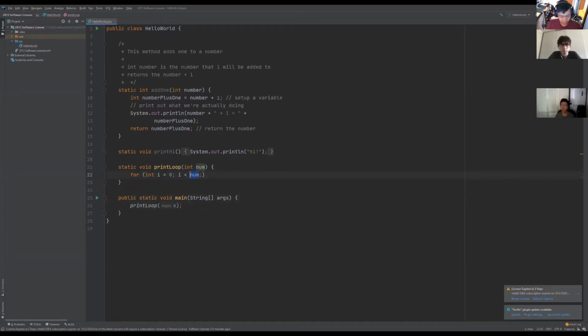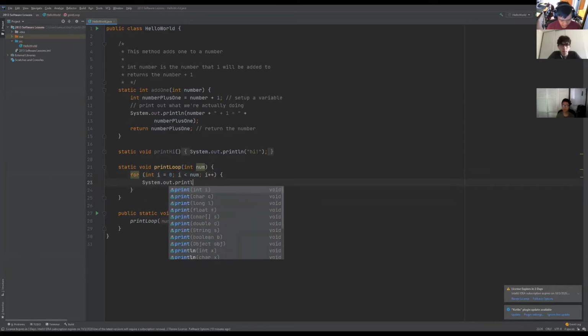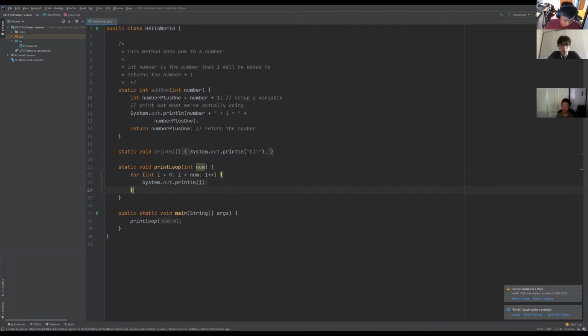So as you can see, you don't have to hard code a number. You can use a variable as well. And then we're going to say i++. Okay, and we're going to do curly brackets. So does anybody have a general idea of what is going to be printed out? You guys can say in the chat.